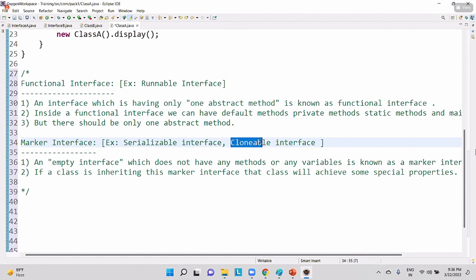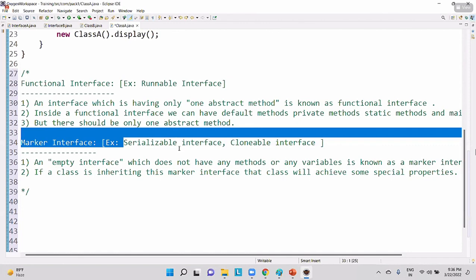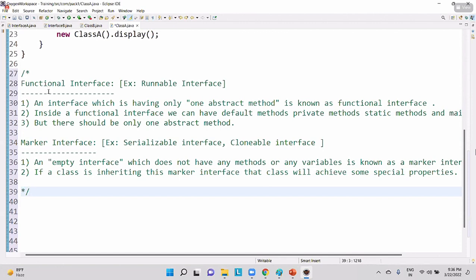We'll be discussing the Cloneable interface after exception handling, whenever we are dealing with the clone method. Did you remember that, guys? We did not discuss the clone method which is present in the Object class. Whenever we deal with the clone method, we'll discuss the Cloneable marker interface, and the Serializable interface when we deal with IO streams. So as of now, please remember two types of interfaces. First one is functional interface. Second one is marker interface.